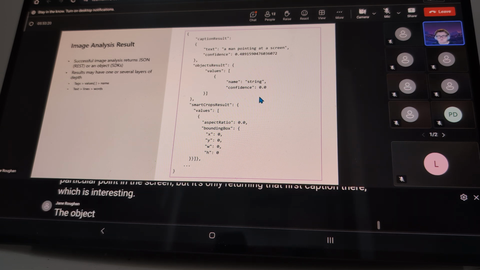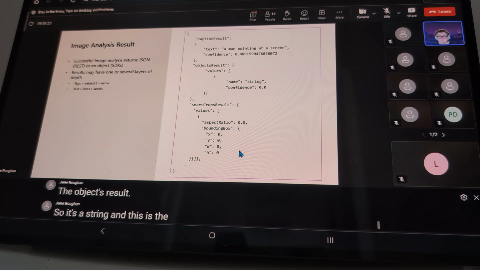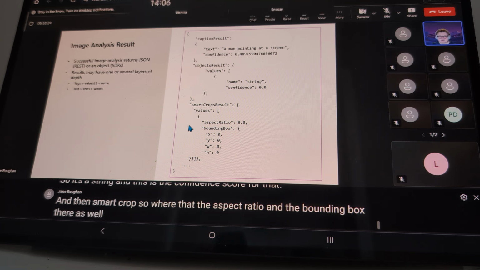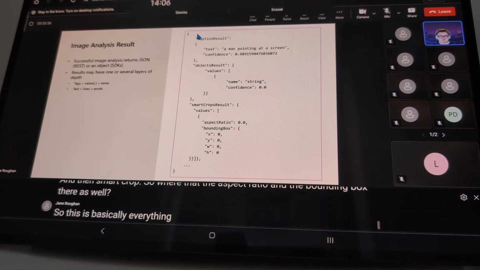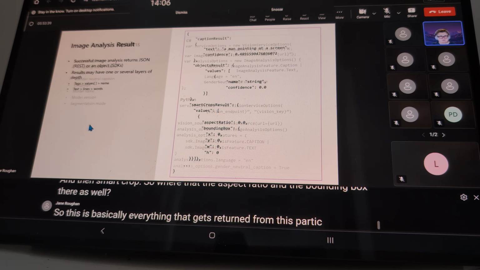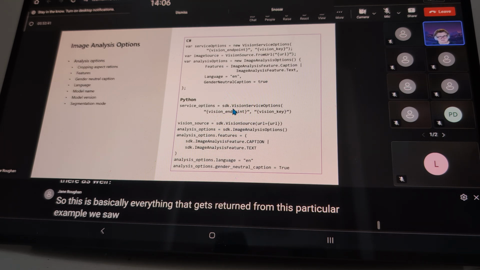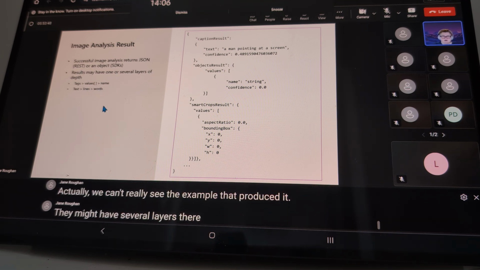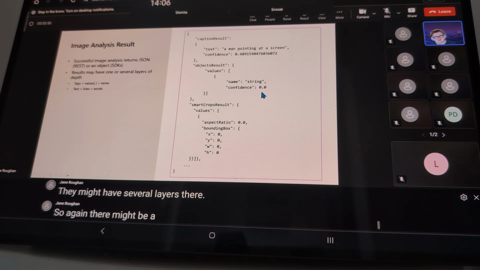The objects result, so it's a string, and this is the confidence score for that. And then the smart crop, where the aspect ratio and the bounding box are as well. So this is basically everything that gets returned from this particular example. We can't really see the example that produced it. They might have several layers there. So again, there might be a very complex structure of JSON in there.